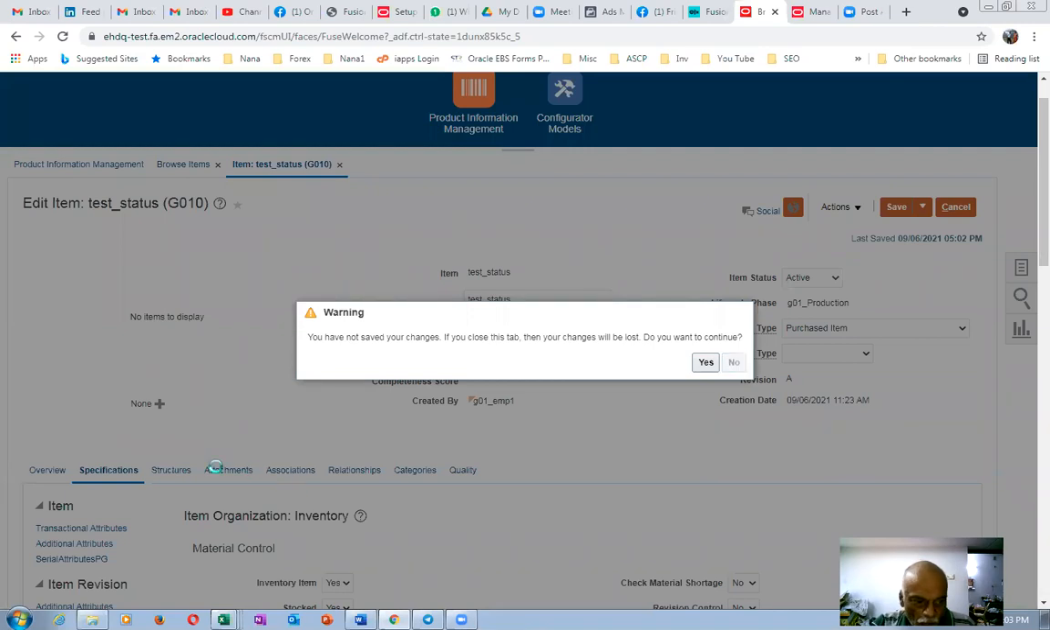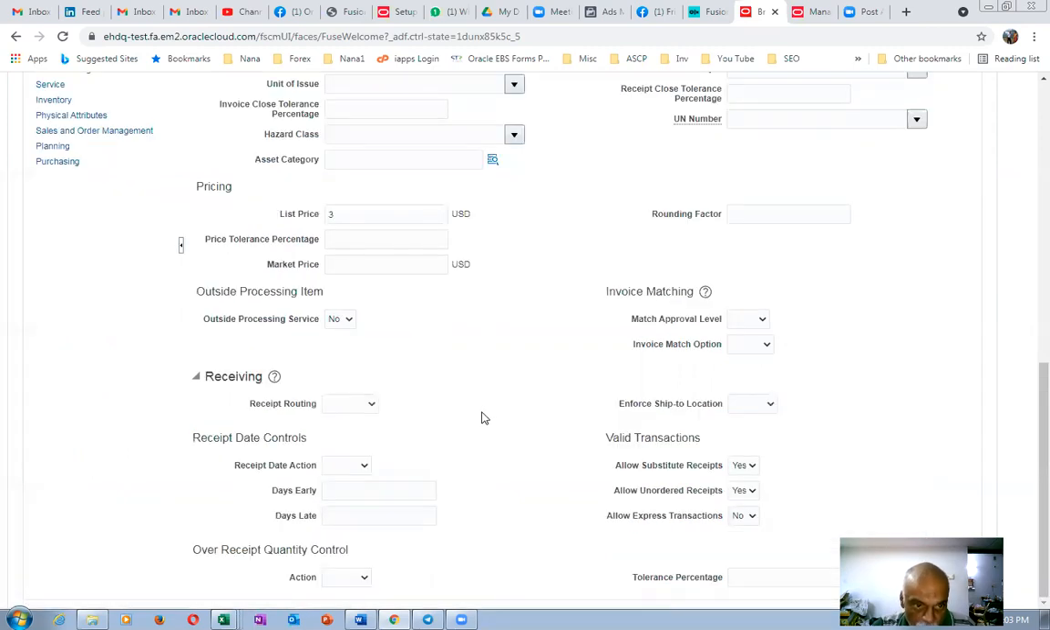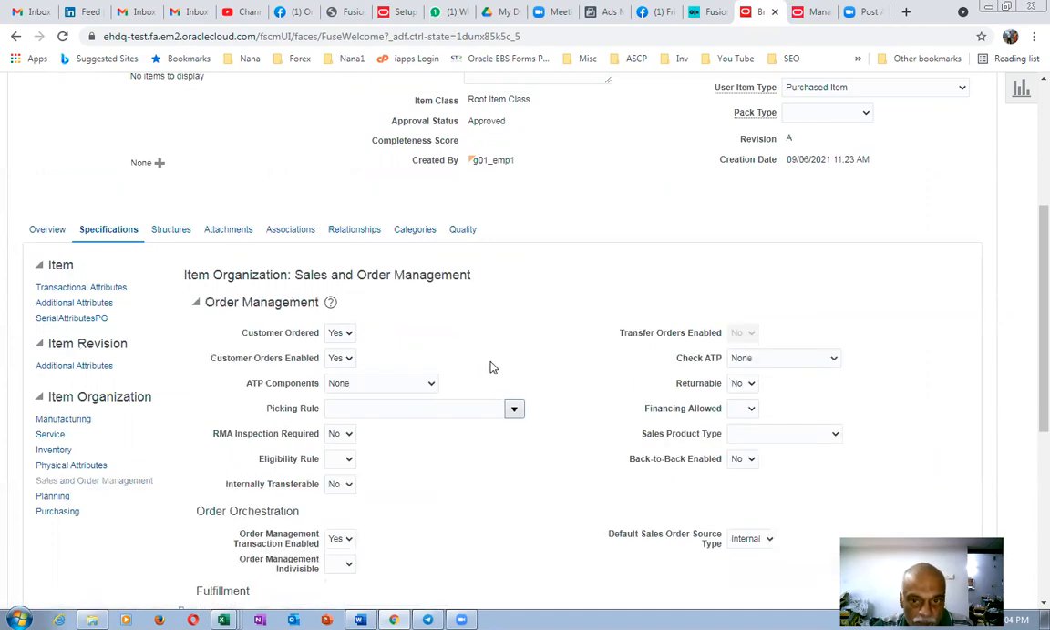So here, if you go to the specifications, this is called the item defining attribute. Fine. It is a gateway attribute for the inventory area. If this is on, then it allows you to have the status attributes of stocked and transactable enabled, and they can be made on. Similarly, if you go to purchasing, you can see the item defining attribute is on. Purchasing is not affected actually. The status attribute is also on. And similarly, sales and order management, now see.